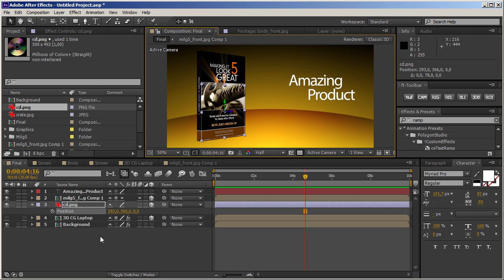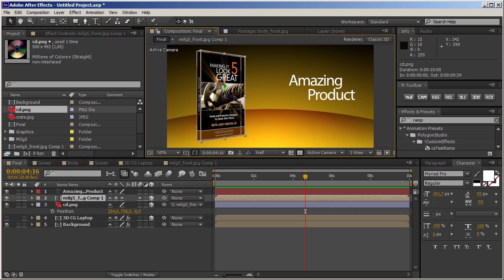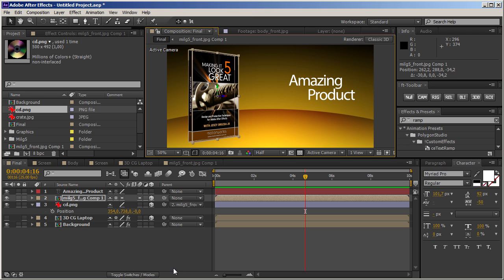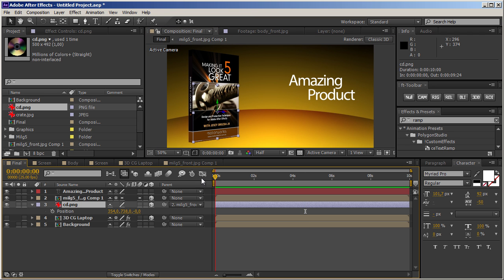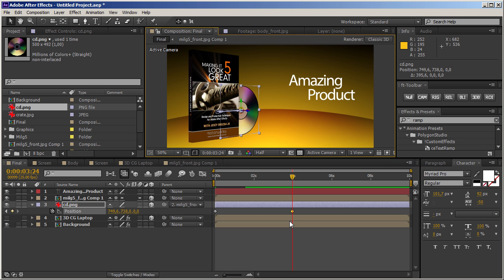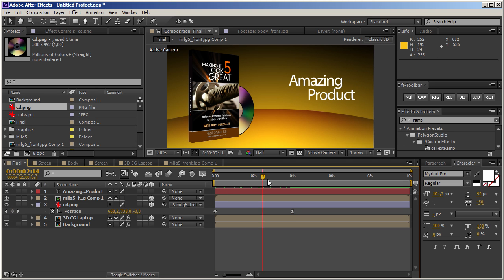I'm going to open up the position keyframe. I can actually even parent this to my DVD case. That way, when I move it, the CD will move along with it. So I'm just going to add a few keyframes, two keyframes over here and over here. I'm going to move it on the X axis like that, and add a nice easy ease, and there we go. That's the whole thing.